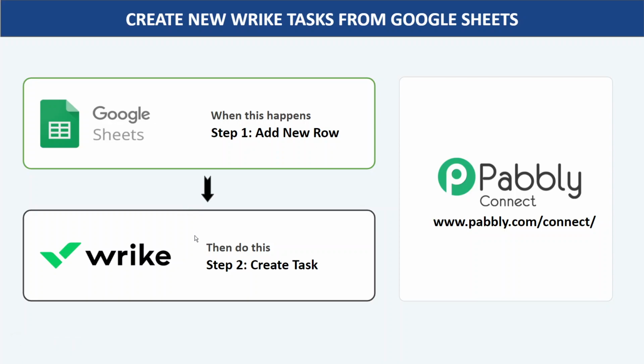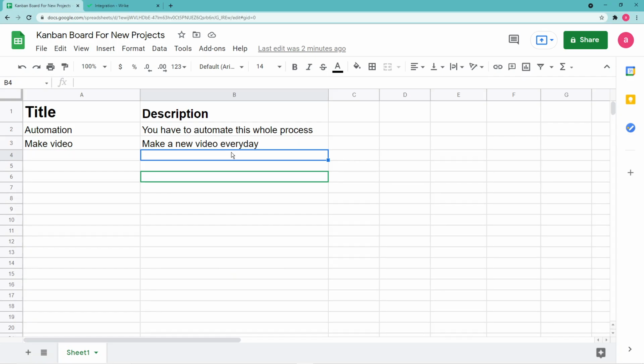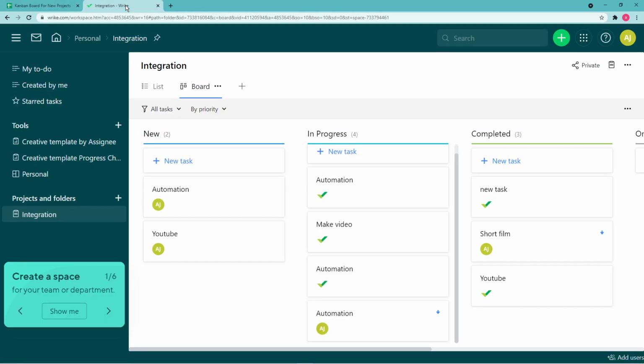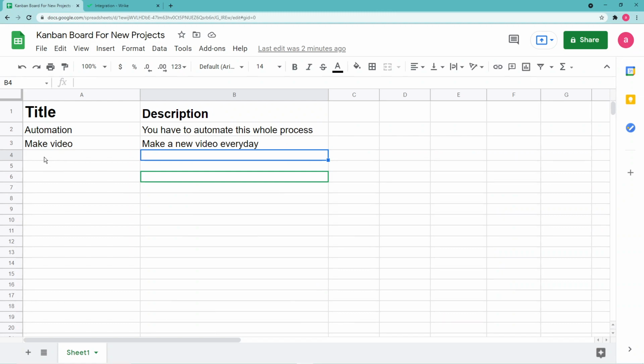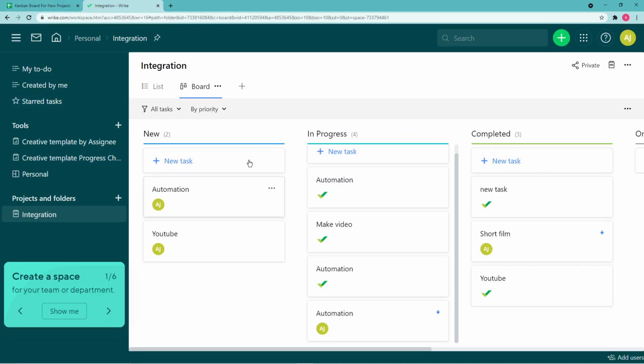So first of all, let me show you a real-time example of how this process is going to look. So here you can see my Google Sheet and here you can see my Wrike account, and here I've created this project called integration. So let me jump to my Google Sheet and fill in new information here. Here you can see two columns. First is the title and second is description. These are the two things we need whenever we create a new task in Wrike.